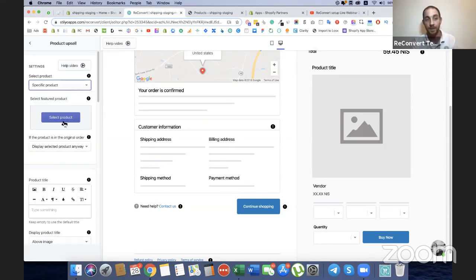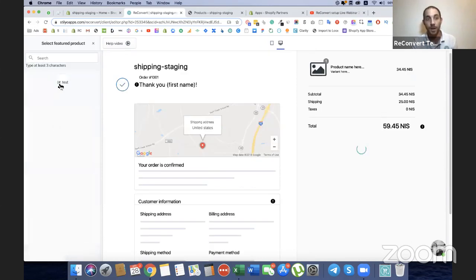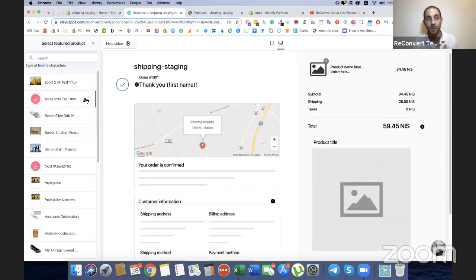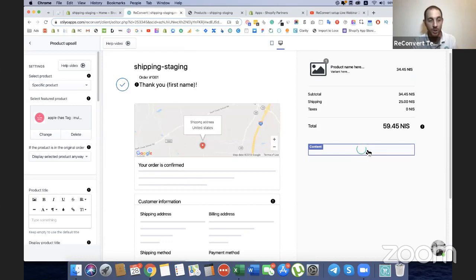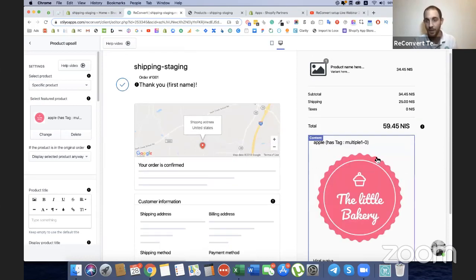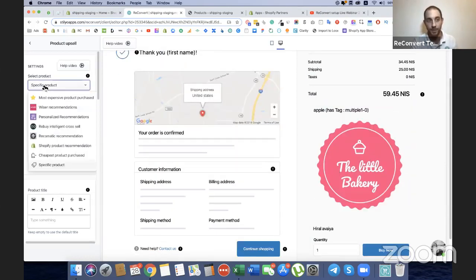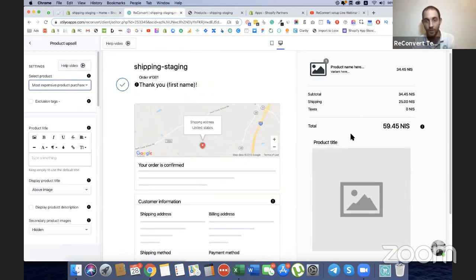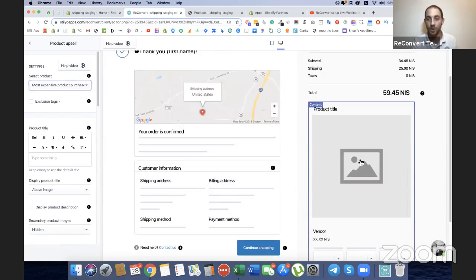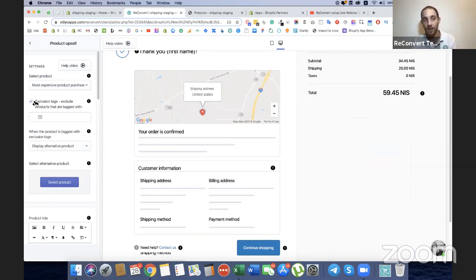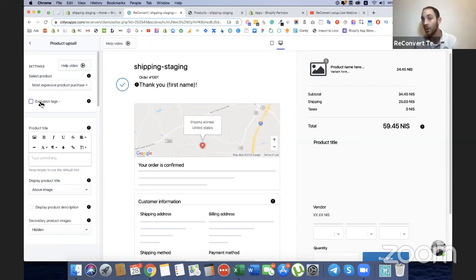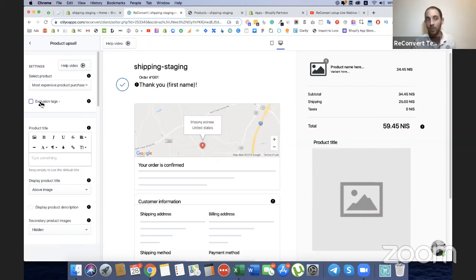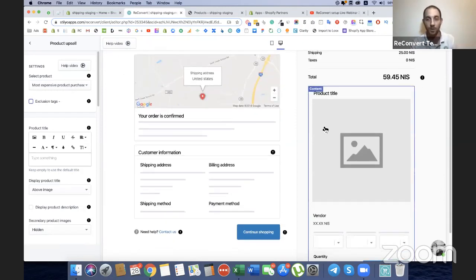You can select specific product from your store. If you do select a specific product, you're actually going to see the product images, price, and everything. But again, if you select most expensive product, you're just going to see a random image because we can't really know what product it is, but the details are going to change according to the product. Okay, and you can also set exclusion tags. If you have specific products that you don't want to display, you can tag them with whatever tag you want, and then they're not going to show up.